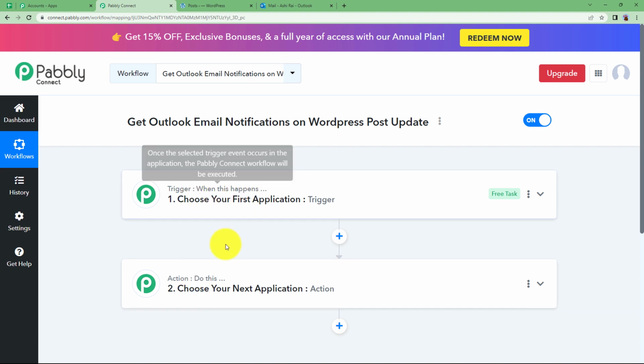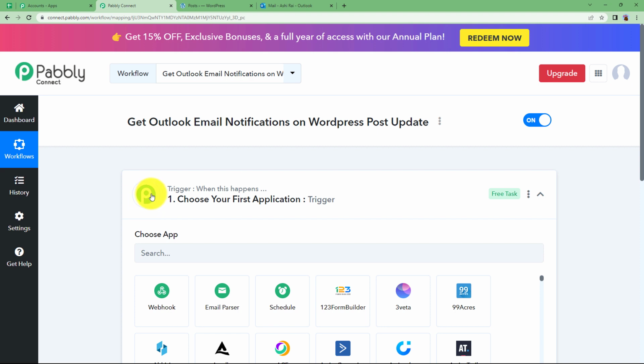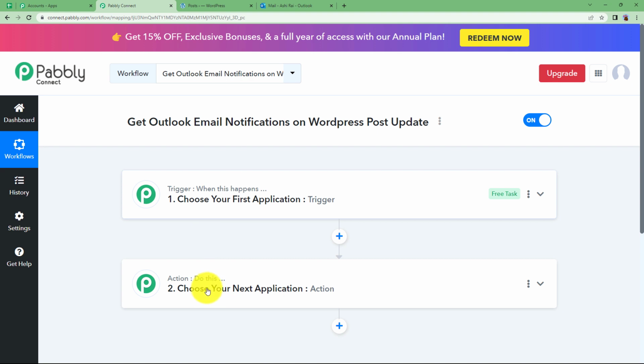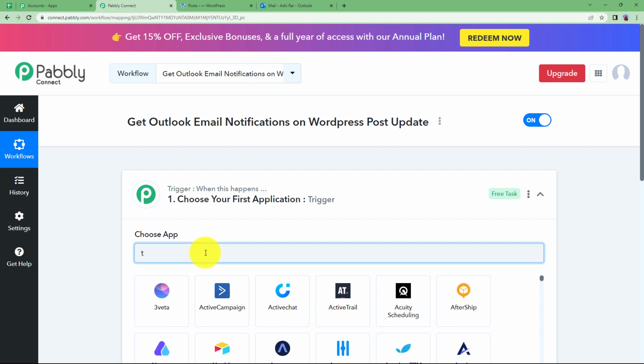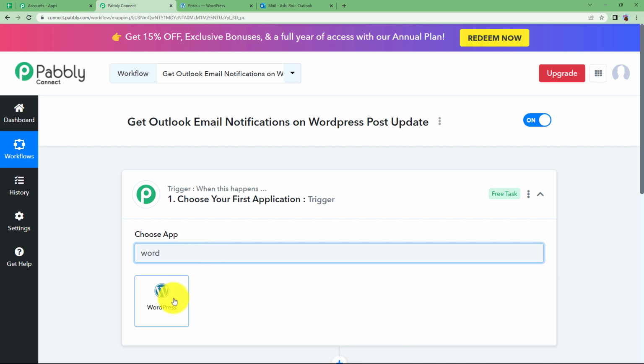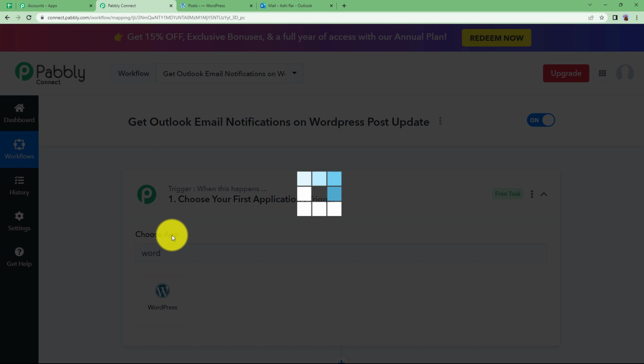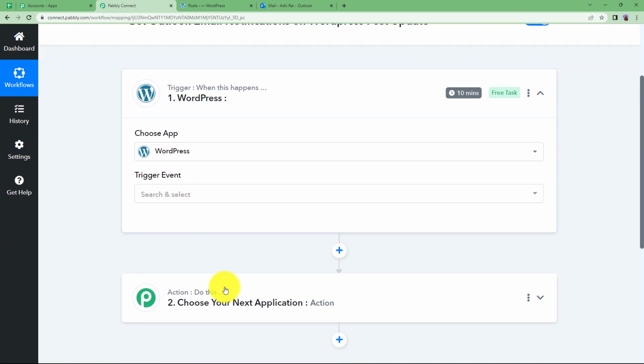Trigger says when this happens and action says do this, which means that trigger is going to be the first application where we are going to perform the event manually. And that will trigger this workflow so that the action application performs the assigned action automatically. Here the trigger is going to be WordPress because the update in WordPress will be done manually by us right now. And then automatically an email will be sent that an update has been made on so and so post.